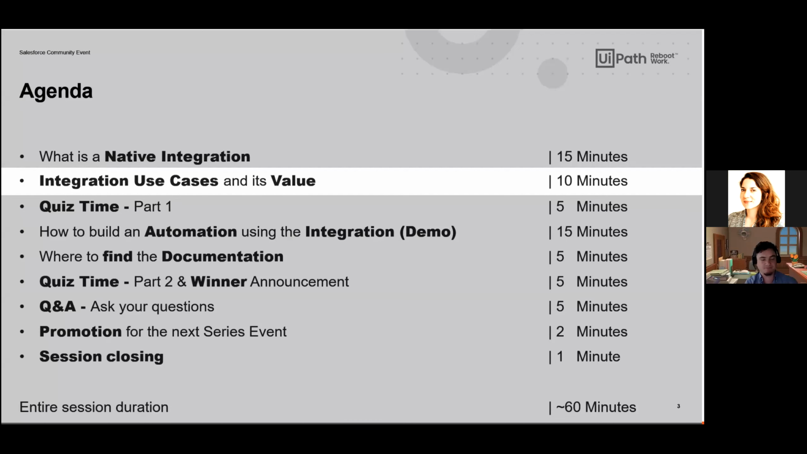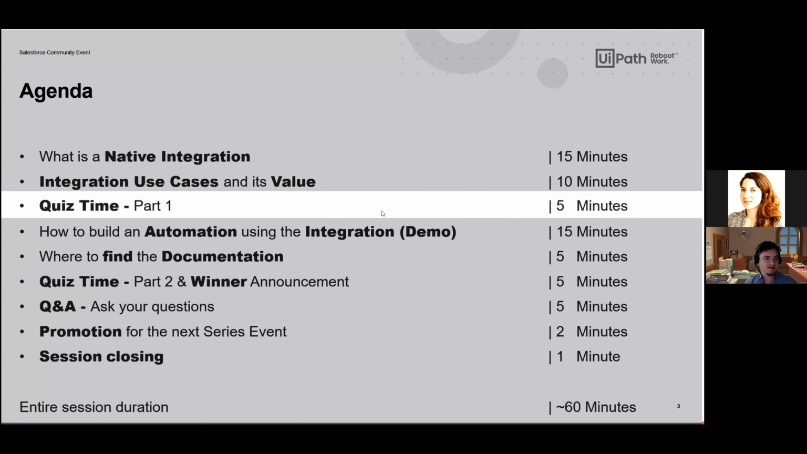in Salesforce and beyond. And after that, we will come to the quiz, the very first part. So we have split it into two parts. So guys, listen carefully. Then you might win a prize in the end. So that's the first part.